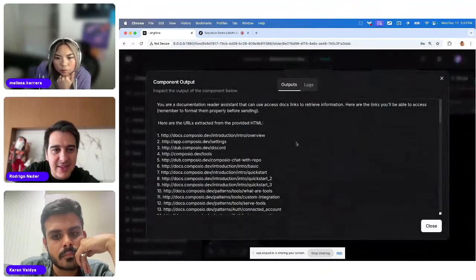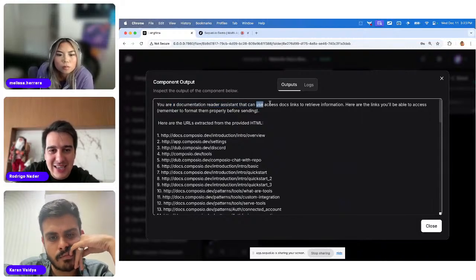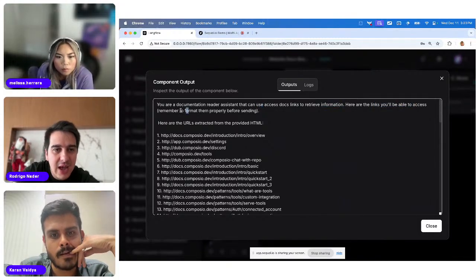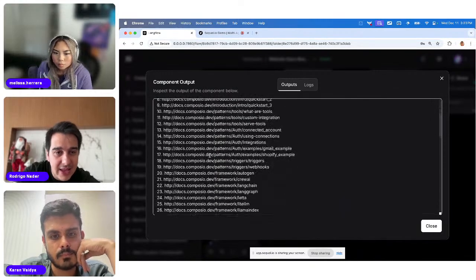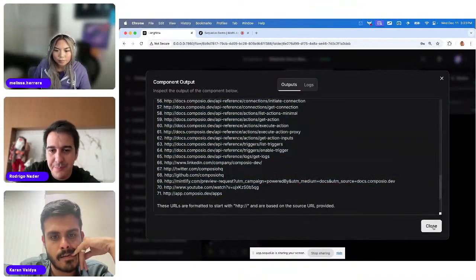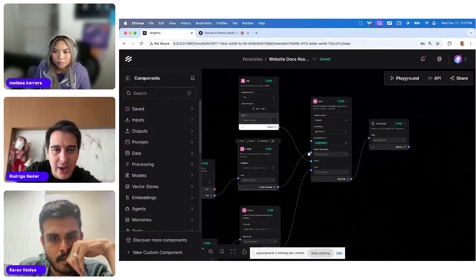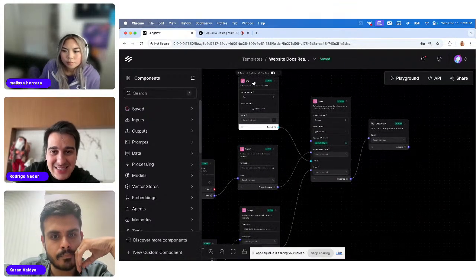And then when I look at this, I created a prompt for the agent using that list, saying, hey, you are a documentation reader assistant that can access doc links to retrieve information. Here are the links you'll be able to access, format them properly before sending. Here are the URLs extracted from the provided HTML. And then the agent has access, or at least sees this in its instructions, okay?